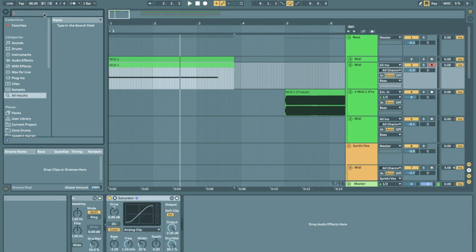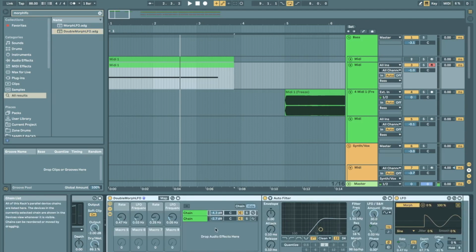So now I'm going to add a Morph LFO rack. It's a rack that I made, and it's very inspired by a Keota tutorial that I watched. And I'll link to Keota's channel down in the description, because this is heavily inspired by his stuff, and I'm definitely super grateful to be able to watch those videos, because it really helped me make some breakthroughs.